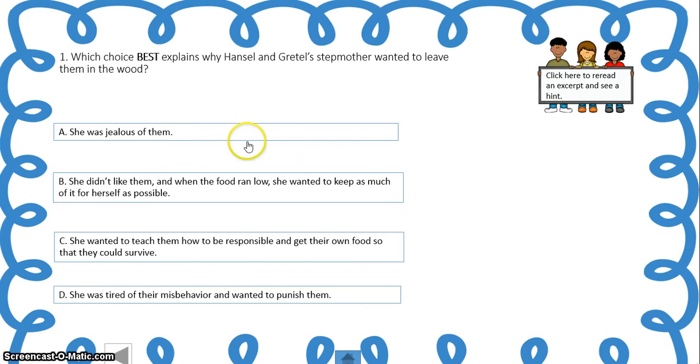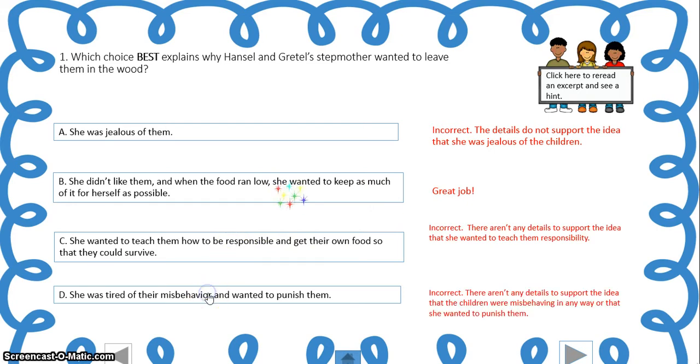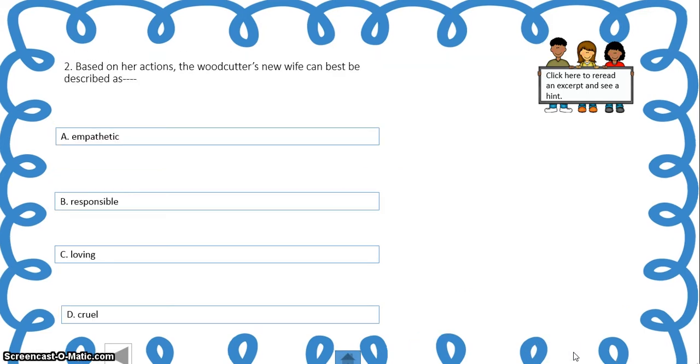And then as they click on the response, it gives them immediate feedback. It tells them if their answer is correct or incorrect, and it tells them why. When the answer is correct, there's some sort of reward. In this case, it's just some fireworks, and I tell them great job. And I just want to show you again, if they click the incorrect answer, it tells them why. After they arrive at the correct answer, they click the arrow, and they just move on. Okay?